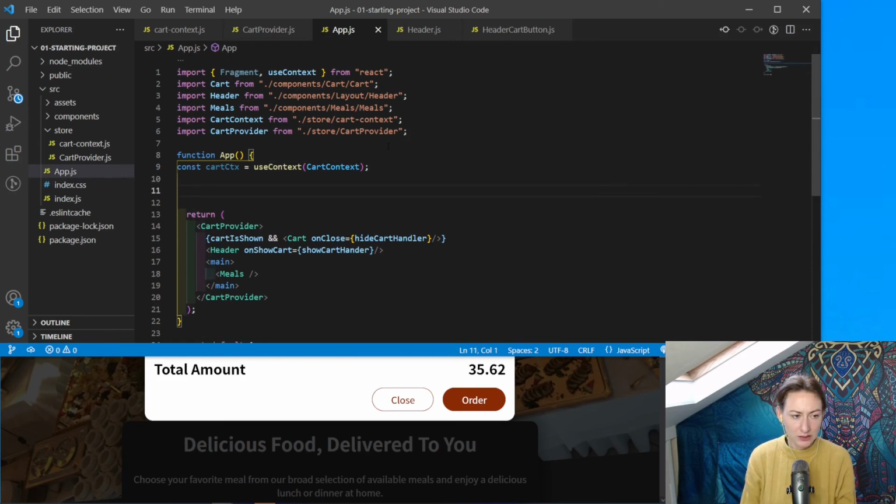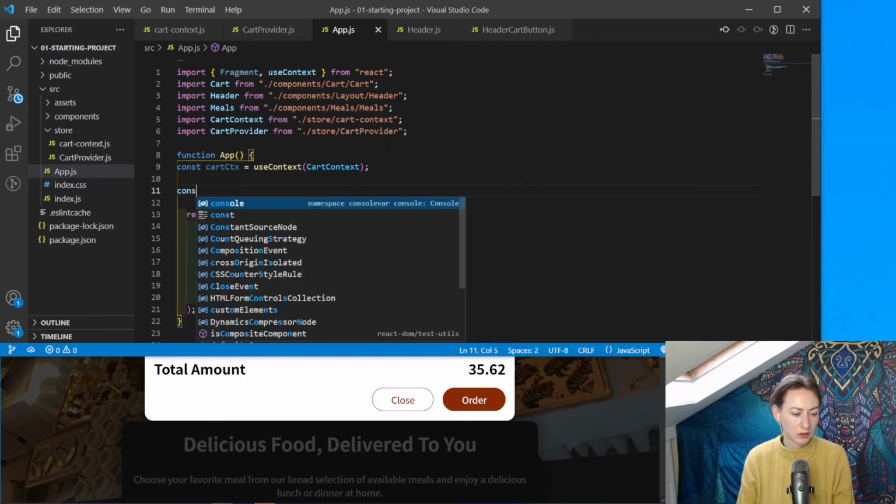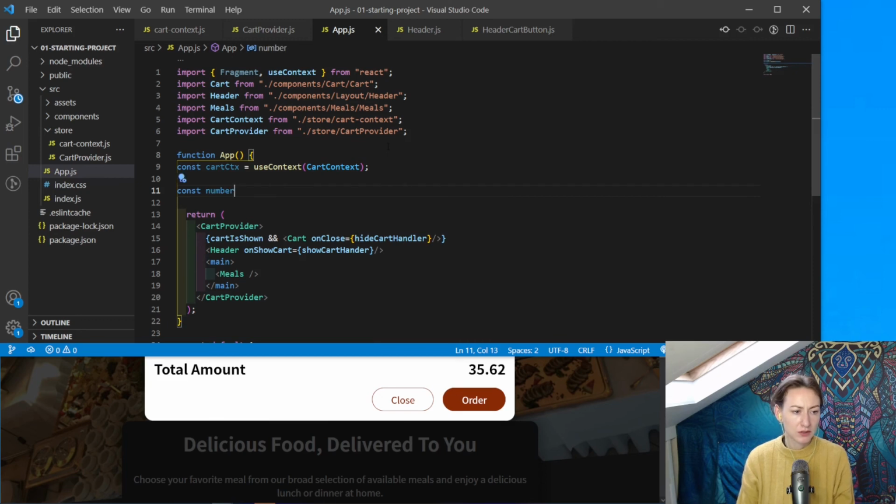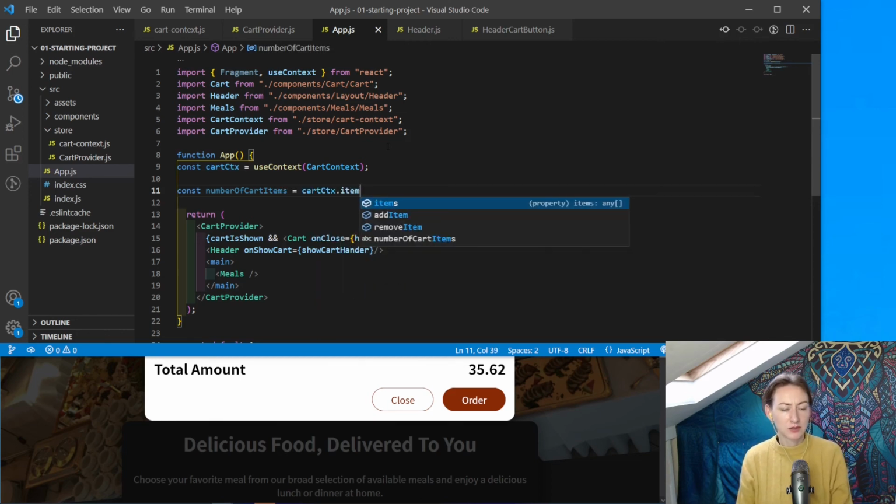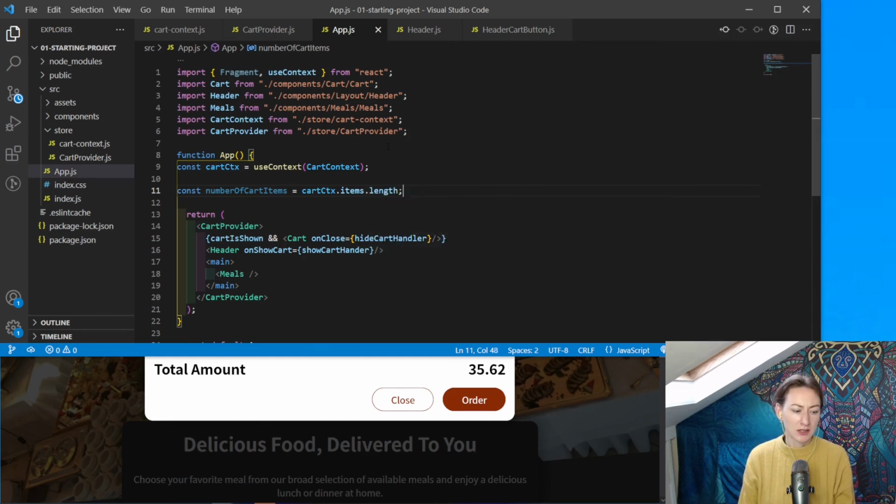So I'll just add another constant, numberOfCartItems, and we'll do cartContext.items.length. So we could do it like that, but another way we want to do it is, say we have 3 pieces of the same food. If we've ordered 3 schnitzels, then we want to include that as one item, but 3 of those items. So we don't actually want to do cart items dot length.